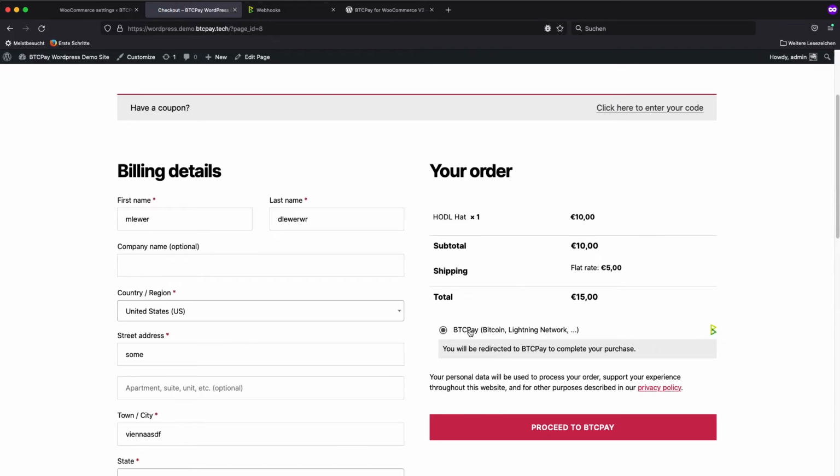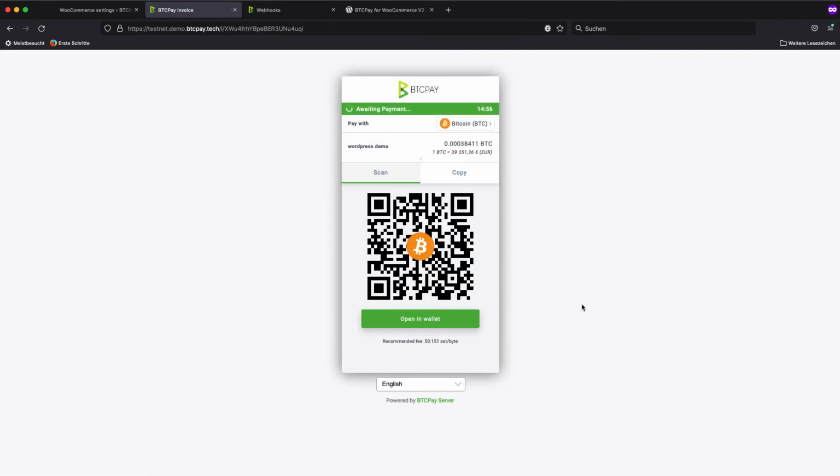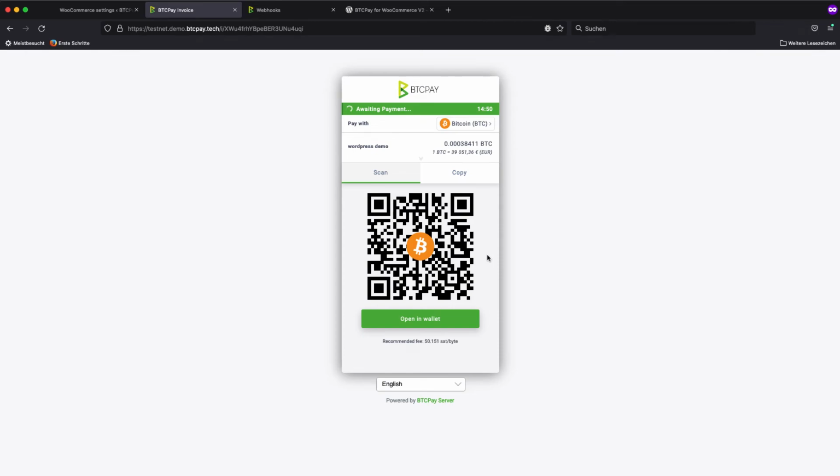And here we now can see our BTCPay payment option. If you have multiple options, you will have more options here. So we now click to proceed to BTCPay. And here we go. We can select Lightning or Bitcoin. Let's just stick with Bitcoin for now.